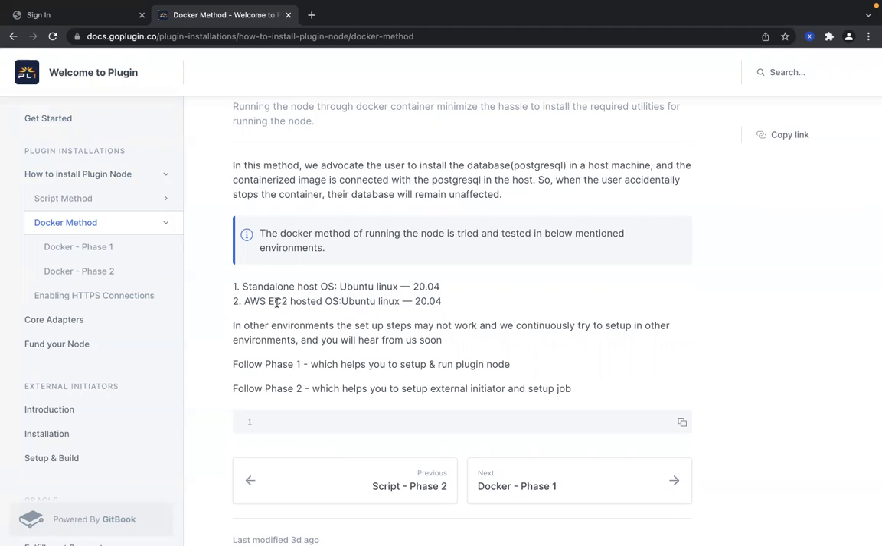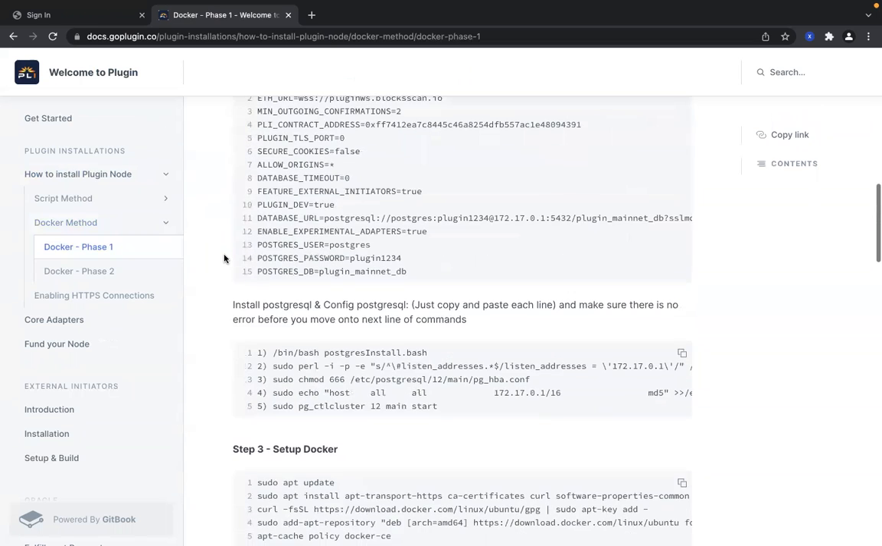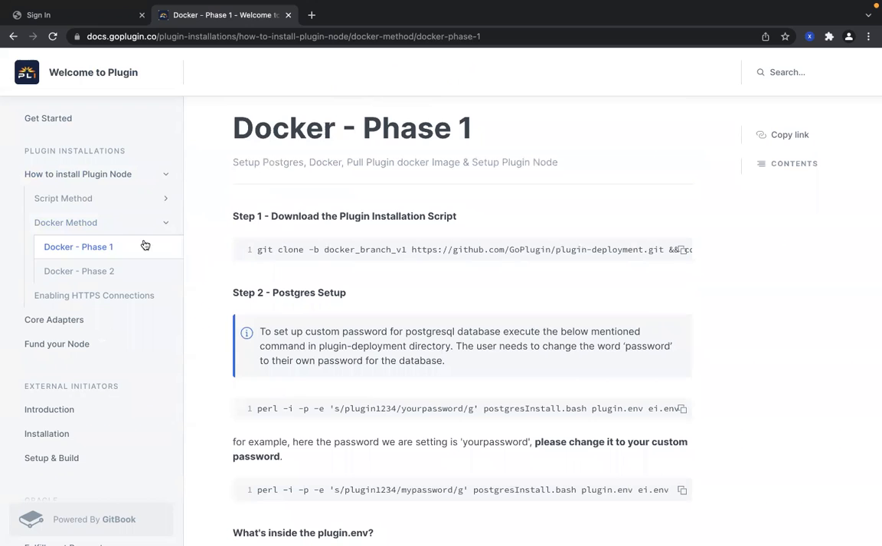It's going to be a fresh instance without any software pre-installed so that we can show you step by step. One cool thing is we're just going to follow this document as it is so that we can see if there are any issues we encounter and inform you accordingly. But hopefully this is going to work perfectly. This is going to be a short video for phase one, and for phase two on setting up the external initiator, we'll have separate videos.